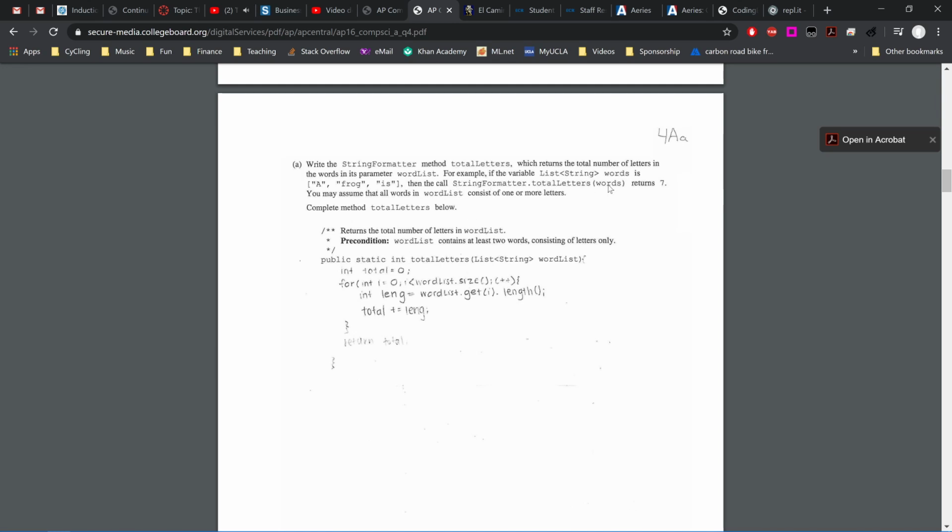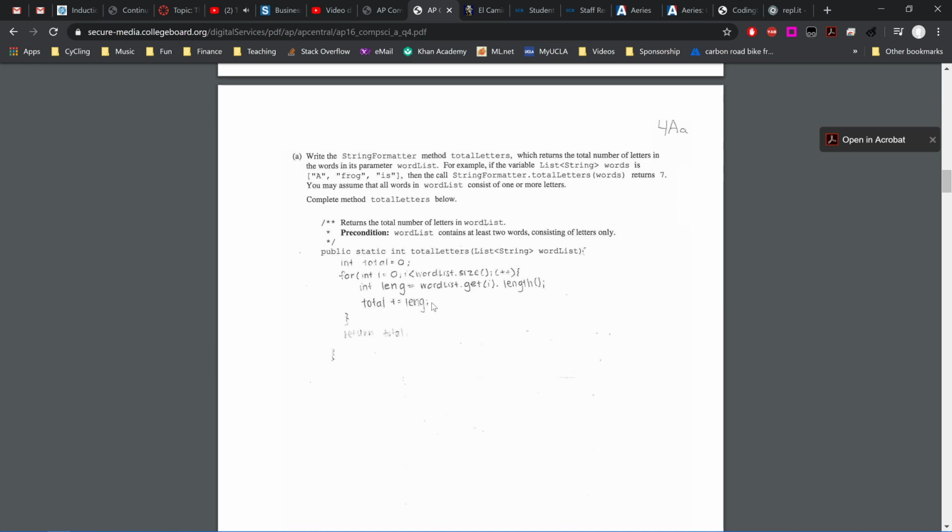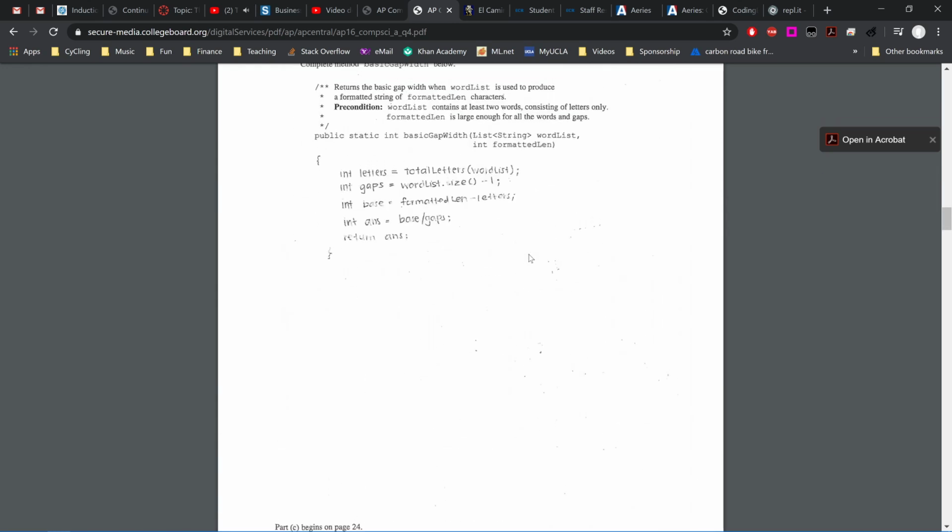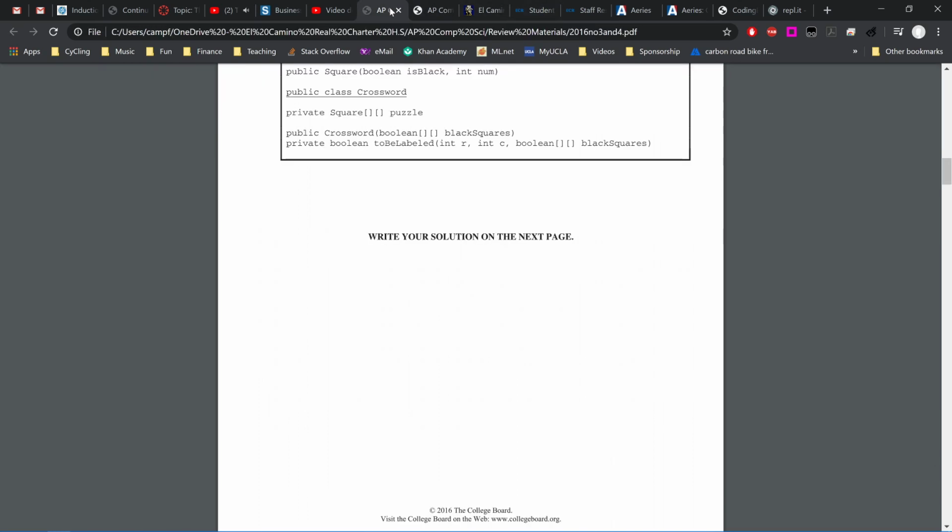They're going to mention at least half of the methods you're going to need to use, right? String formatter dot total letters of words, it's going to tell you that that is something that we need to create. The list of strings, it already has the correct formatting there. All of this stuff is there for you to use. Use the hints in the question.